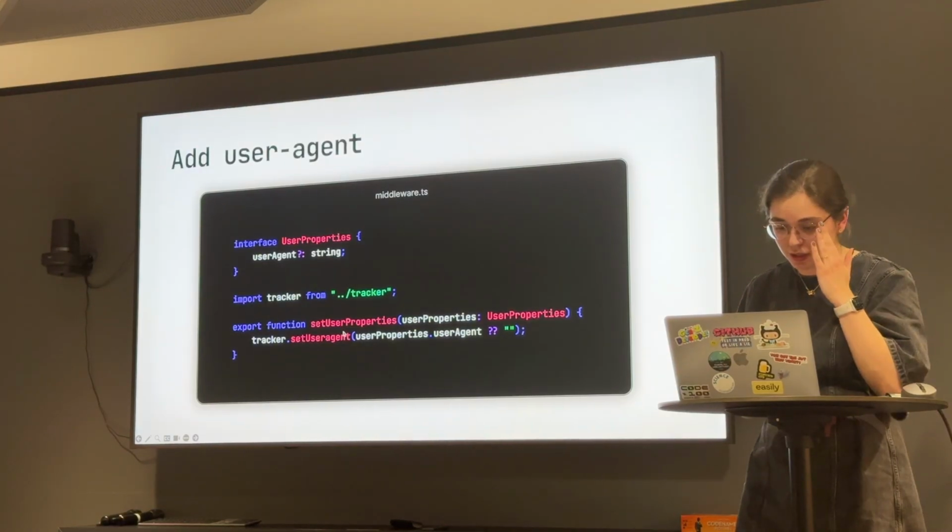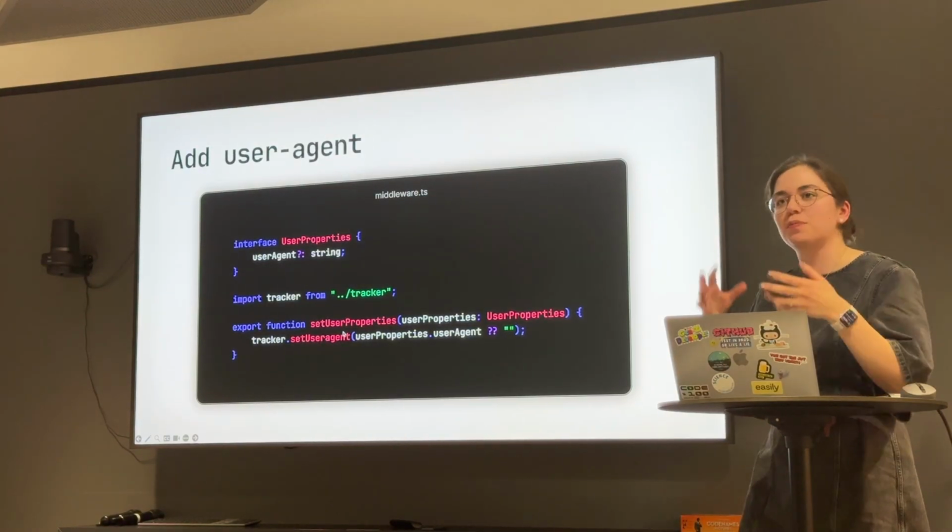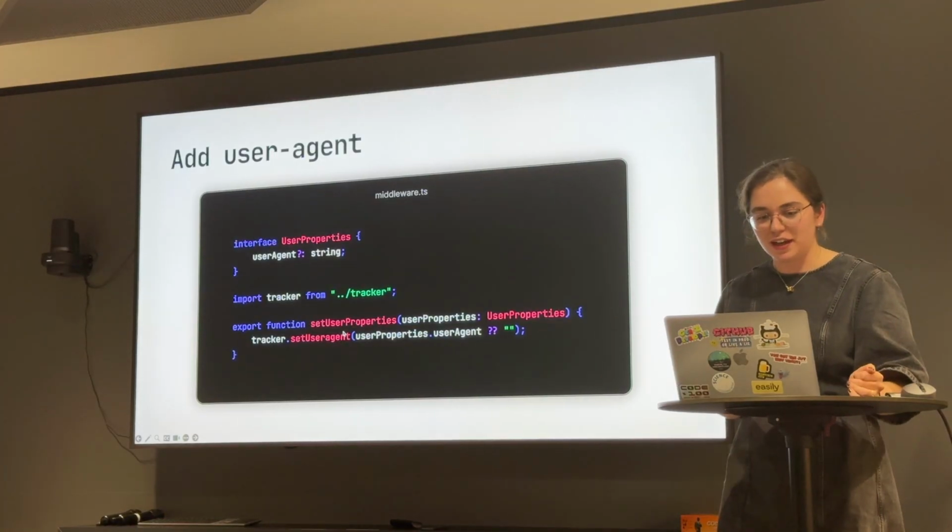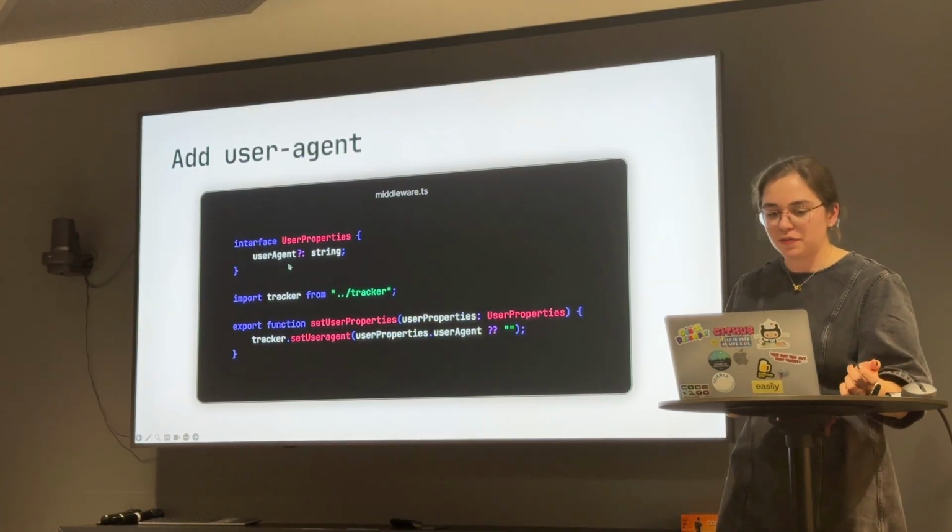So I would set up a method to set all these properties that are not event specific. User agent is one of them. There are a bunch of others, so you can have that method and call it when needed.